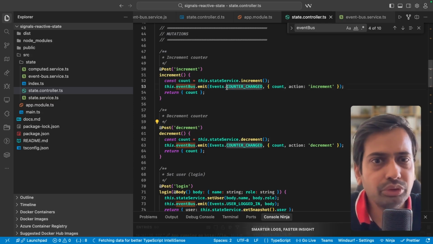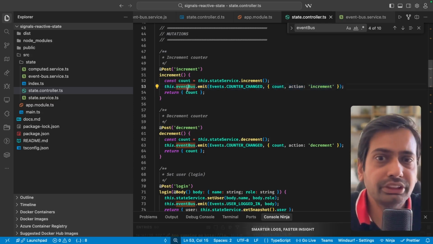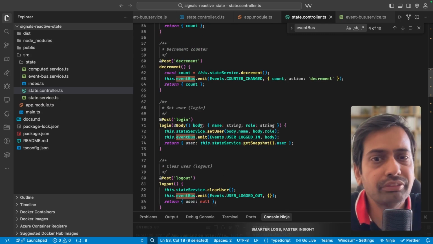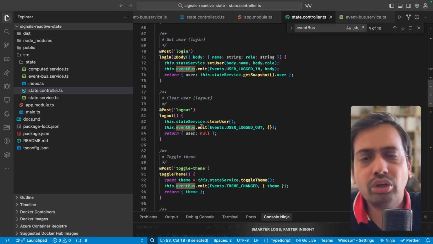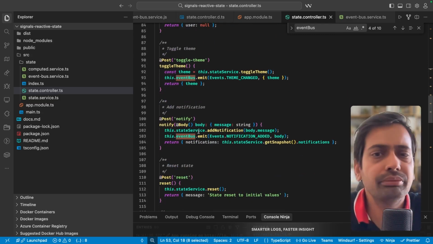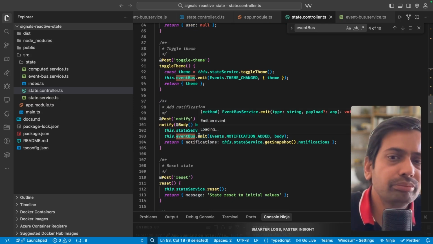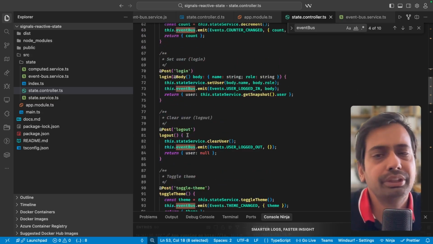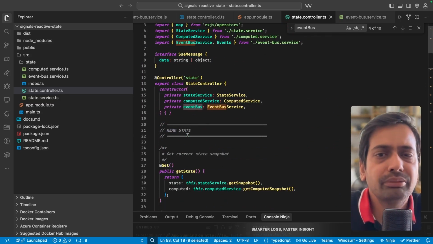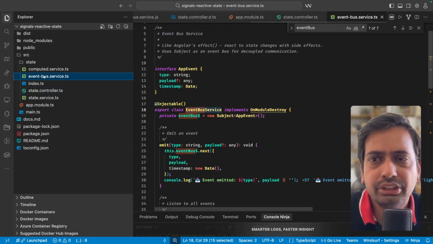So whenever you are updating the counter, increment, decrement, we are sending eventBus.emit on login, logout, adding a message, toggle theme. We are always calling this event bus. It's nothing but an event emitter, right? So this event bus, you will see, should be using an event emitter underneath.